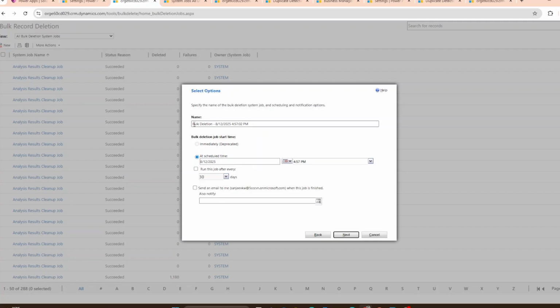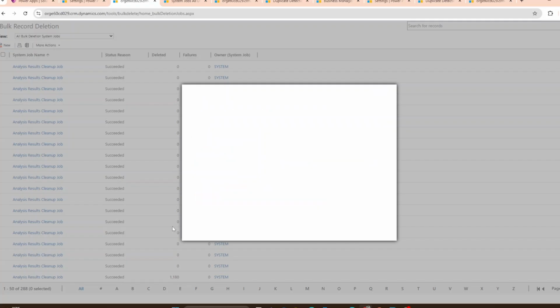Keep a name, bulk deletion, and when it is created, we can rename it as per our convenience. It is scheduled from the time right now, and we can make the job run every 7 days or anything like that. And if we want these deletion records and the job information to be sent to the email of the admin, then we click over here and click on send. Next.